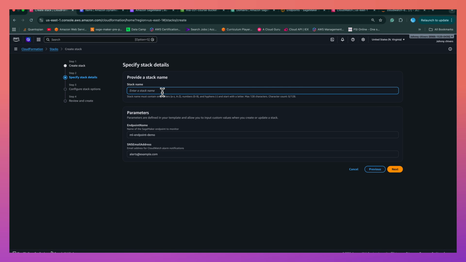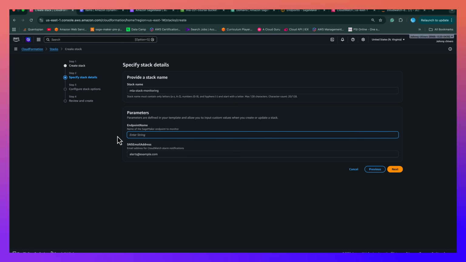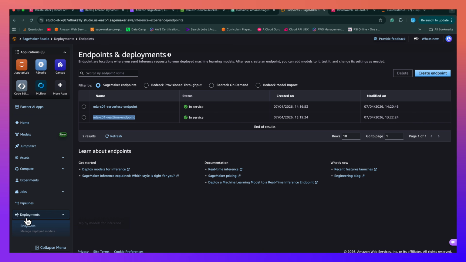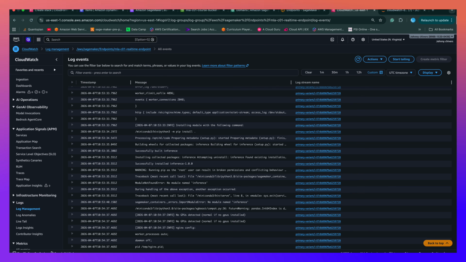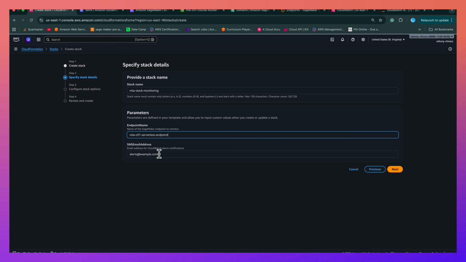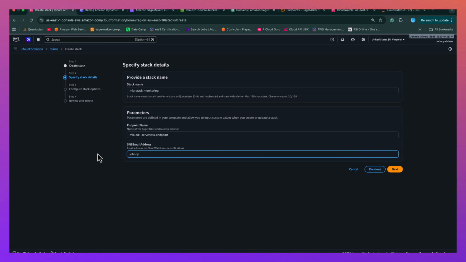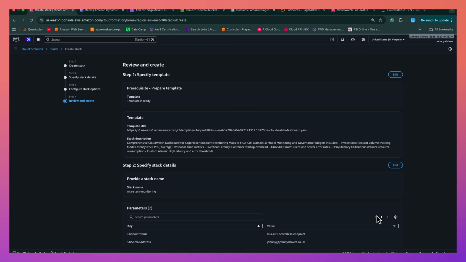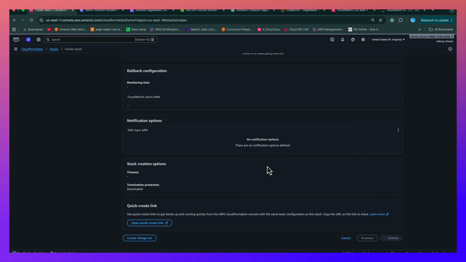Okay, and then next you want to give this a name. So we'll just call this MLL stack monitoring. Now, endpoint name, that's really important that we change the endpoint name to what we have. So back out to SageMaker under endpoints or deployments, endpoints. Pick an endpoint you want to monitor. It doesn't really matter. This is just a demo, so we'll do this one. Back in to CloudWatch, which is way over here. This, and then just an alias for your CloudWatch. johnny@johnnychivers.co.uk. Hit next. Then hit next. And then hit submit.